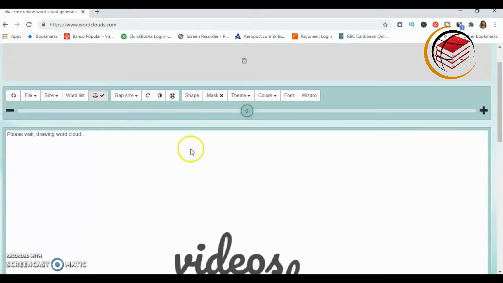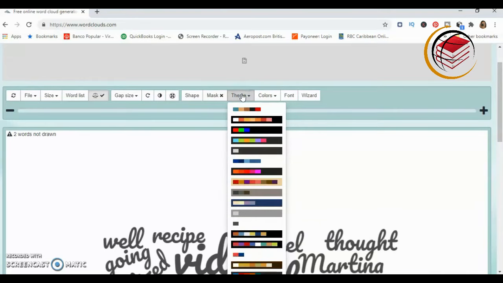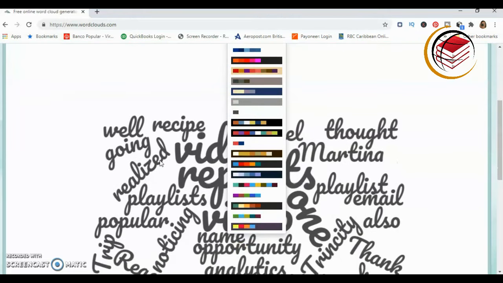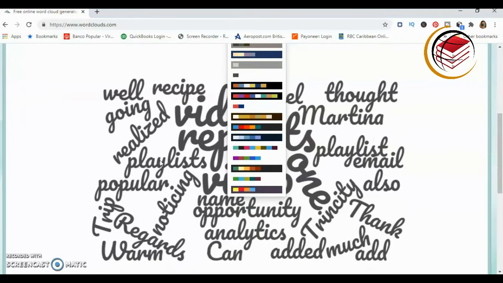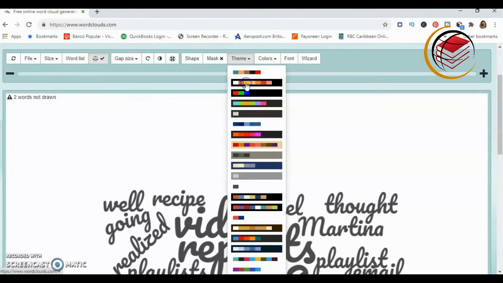Alright, let's go to the fun part. Let's go into colors. No, let's go into theme, because I want a theme, make it easier for you, right? So you can see here we have a theme. So what I did was, for me, I wanted a black background with more gold colors kind of scheme. So let's play around with it and see what they have here. Let's take a look at this one here.